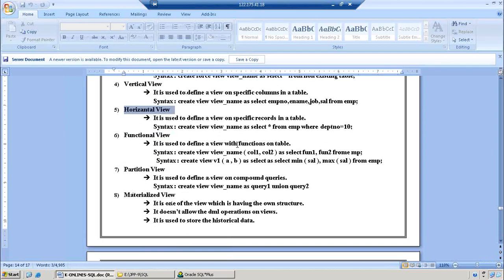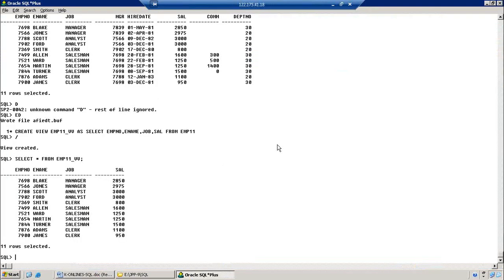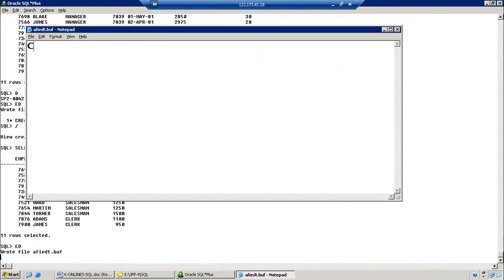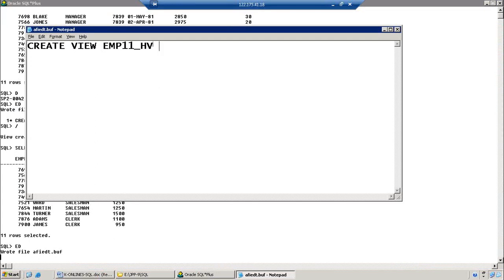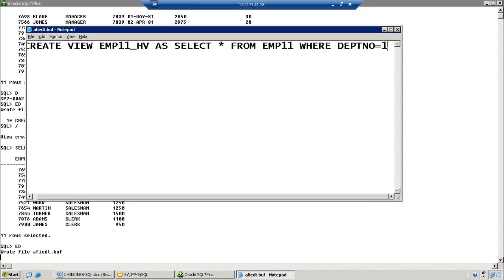Horizontal view. What is this horizontal view? Why do we want to use it? If you want to create a view on particular records, suppose I want to create a view on 10th department data, then we can go for a horizontal view. For example, create view. We don't have any specific syntax for the horizontal view. EMP11 horizontal view as select star from EMP where the department number equal to 10. That's very simple.